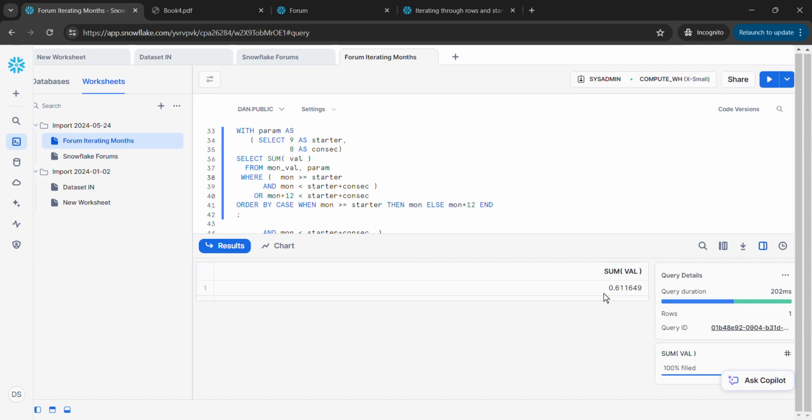This thing only works, however, within a limitation of a consecutive value of 12. If it happens to be that we need to go more than 12 months beyond the starter value, then this query will not work, but it will work for any value between 1 and 12 for the consecutive months.